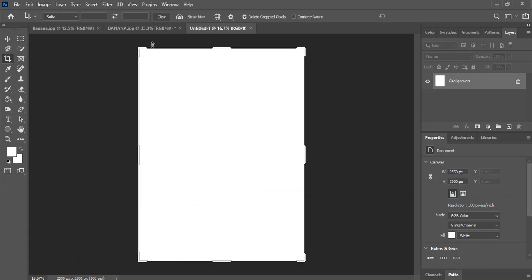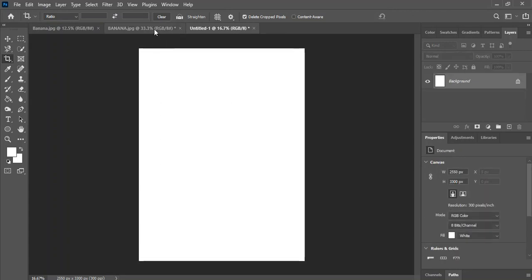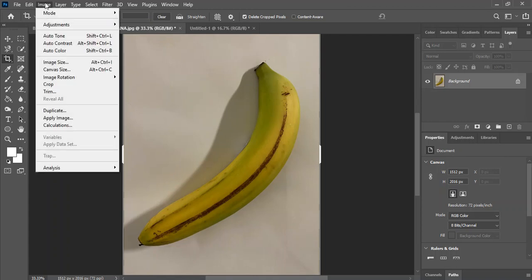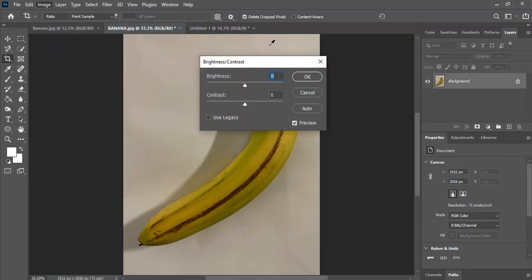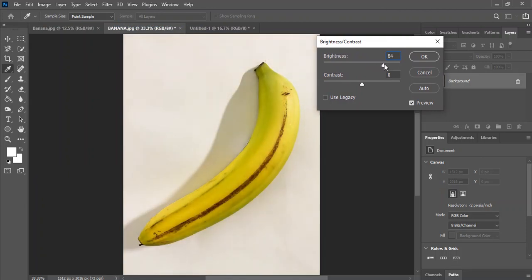Okay, so this is where I'm going to be assembling all of my images of my bananas as I edit them. So the first thing that I need to do here is make sure that this image is going to be nice and bright and ready to use. So I photographed this one on a white background. So what I'm going to want to do is come up to image, adjustments, and then I'm going to go into brightness and contrast. And I'm going to increase my brightness a little bit just so that my background is a lot more bright and it highlights my banana.